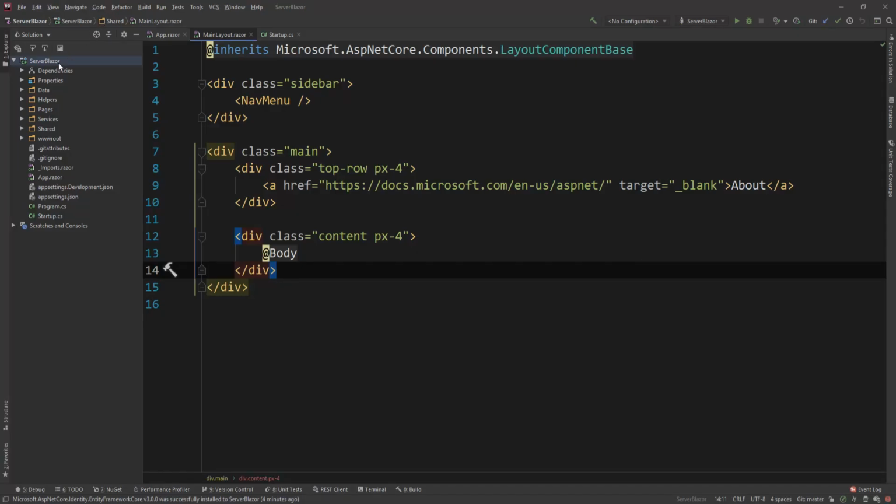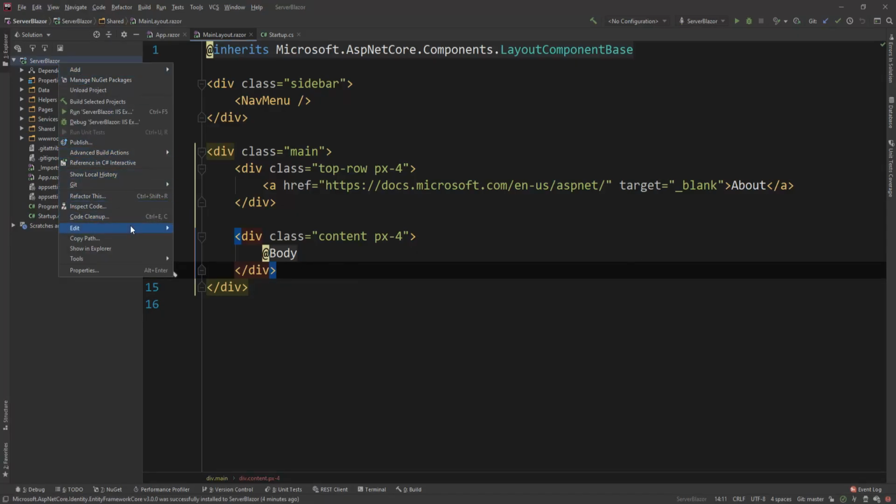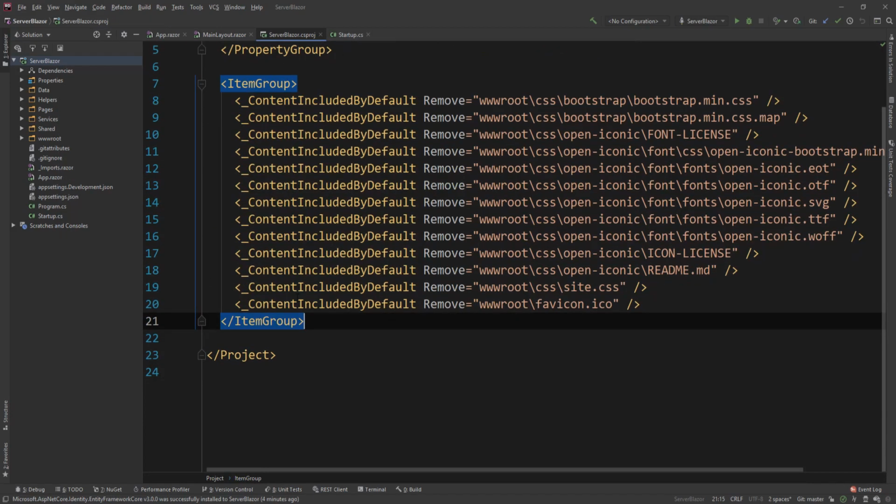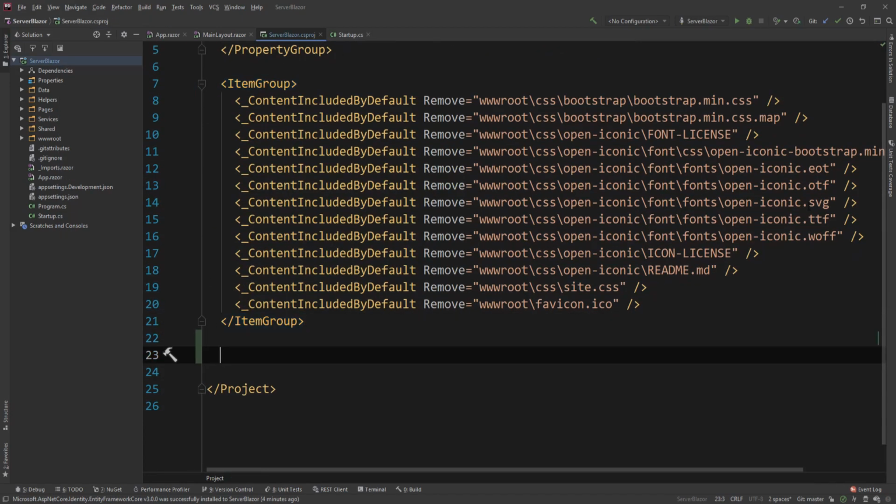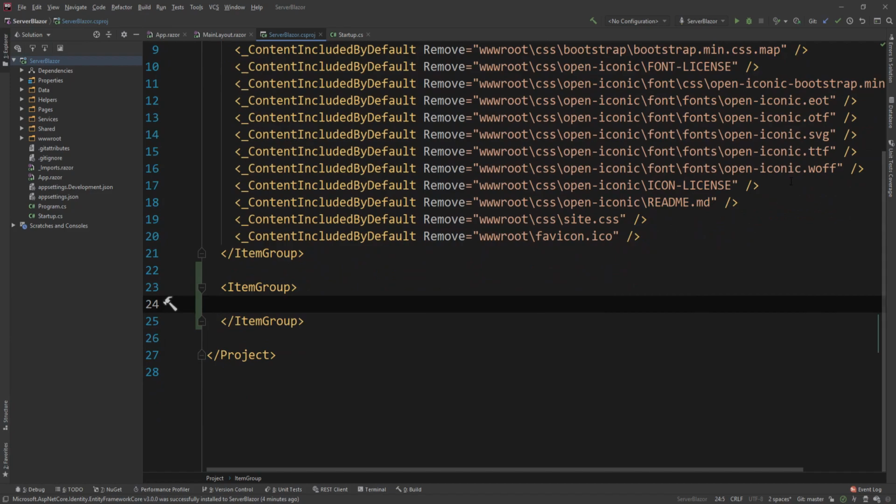The first thing I want to do is add 4 packages, and I'm going to do that straight in the csproj. Down here I'm going to create a new item group. You can use any NuGet client you want, I just want to be fast with it.